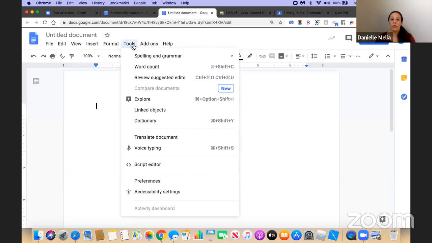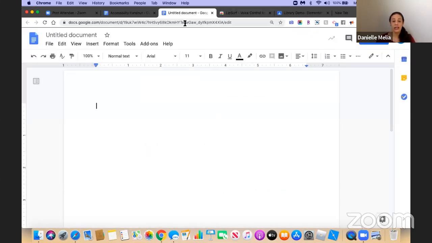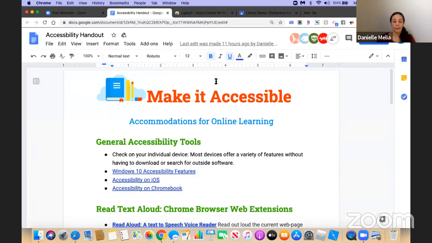But if you go under tools, there's certain add-ons that work like the extensions do that are only suitable for Google Docs, but then they also have accessibility settings right under tools here. So they have a screen reader support, they have a screen magnifier. And then again, if you go to add-ons, you can actually add more depending on what it is that you're looking for. So there's a lot out there. All right. Any more questions so far?